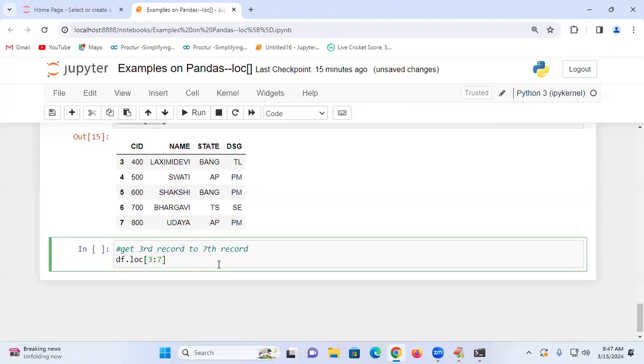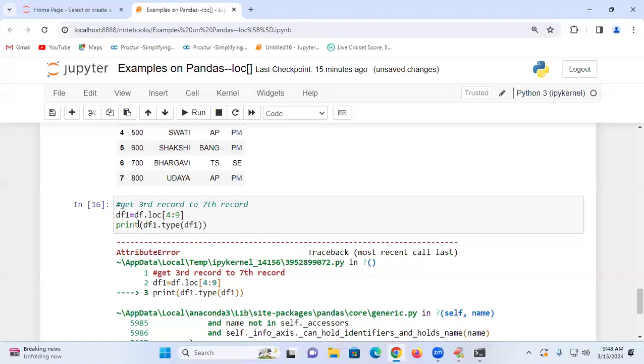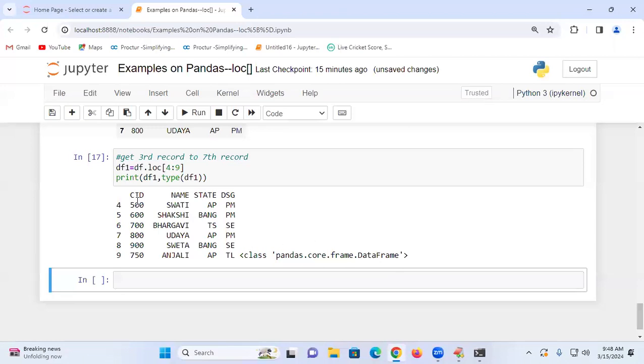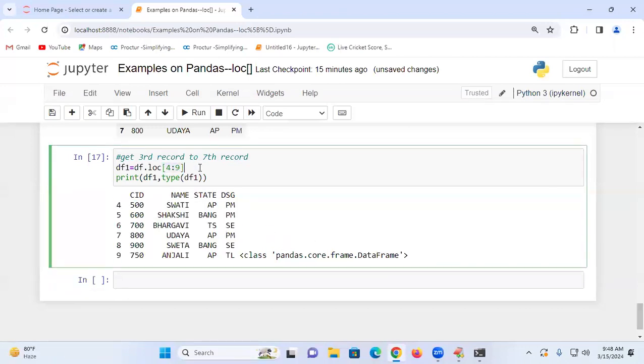If you get it, you can store it in df1 also. Print of df1 comma type of df1. So there I will say 4 to something like 9. 4 to 9, all of them are included. What happens? df1 comma, so I say comma here. You are going to get a data frame again, a subdata frame. 4 to 9 came or not? Both of them are included.